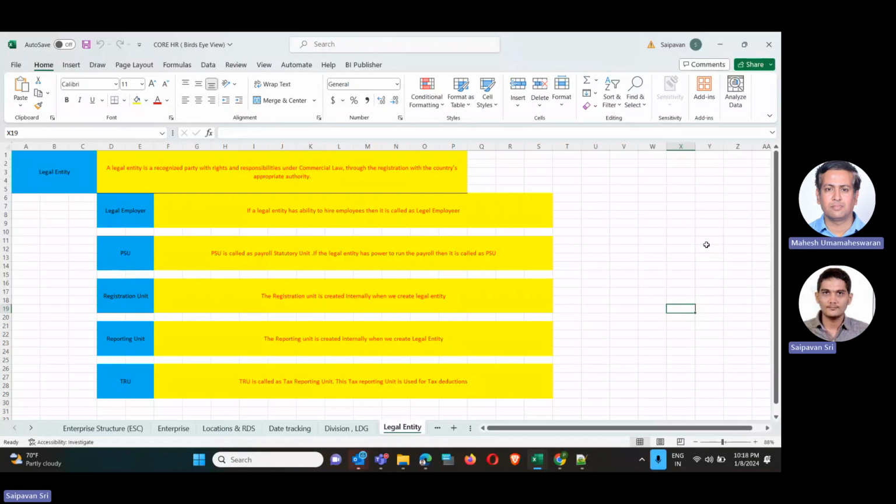In the last class, we discussed division and created LDG and ledger. Now we will talk about legal entity. So what is a legal entity? Whenever we want to establish an organization in any country, it has to be registered before establishing the organization. Any organization which is registered under that country's governance is called a legal entity.